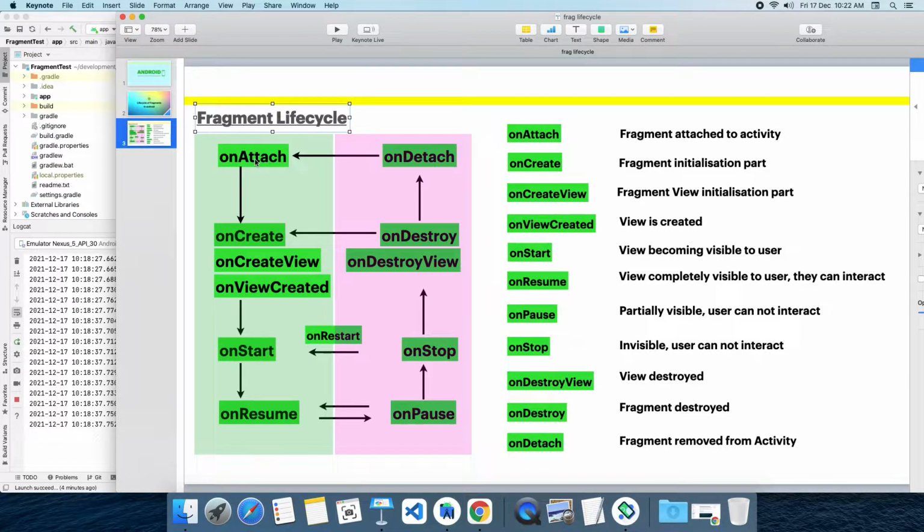First one is onAttach. What is attach? When we are adding a fragment to an existing activity, the onAttach method is called first. Then onCreate. After the fragment is attached to the activity, it will create that instance and all supporting classes. It will give a callback to this function. Here we can initialize all our supporting classes.